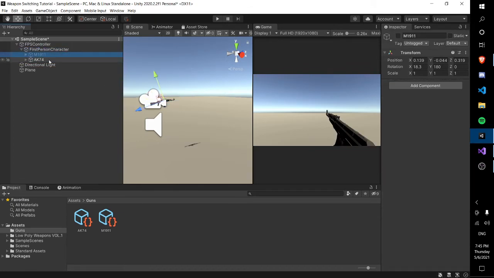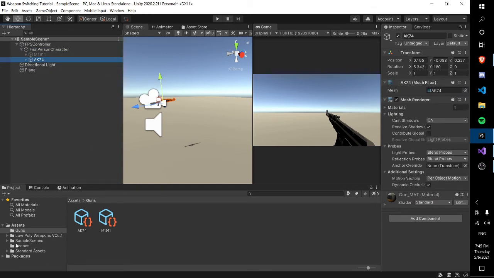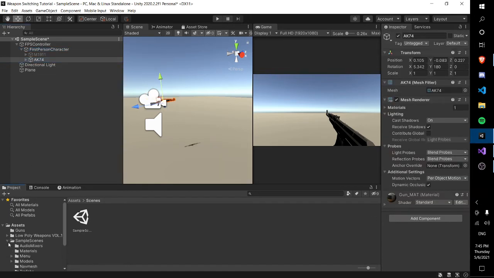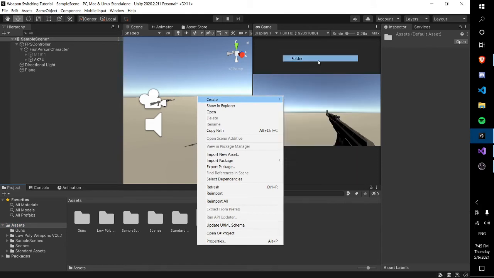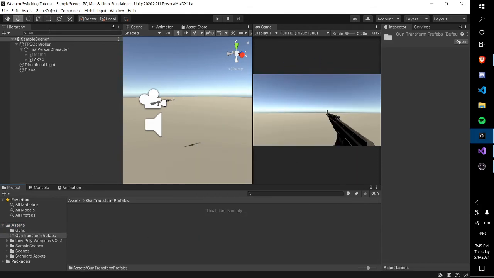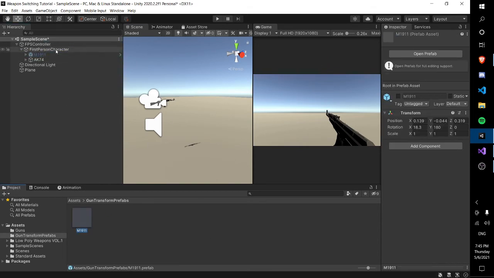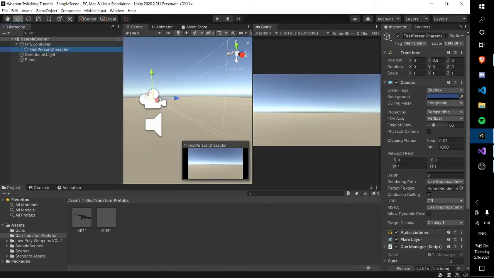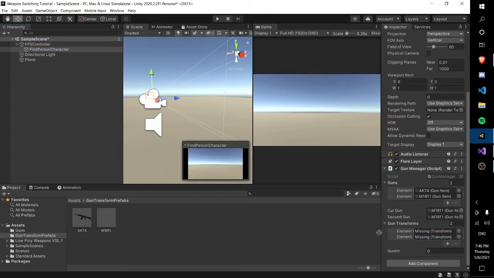Alright, what we can do actually is we can make these prefabs, and then we can drag the transform of the prefabs into gun transform. So what we're going to want to do is create a new folder called gun transform prefab, and then drag this. Now we can just delete these two, and over here for the transforms, we're just going to have the prefab transform. Oh wait, cool.